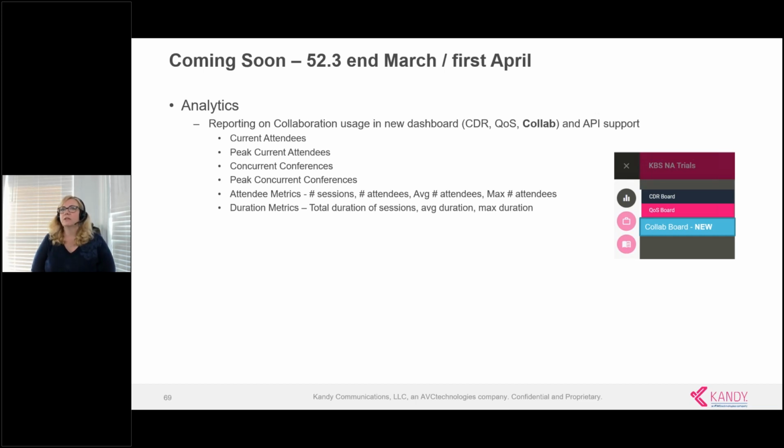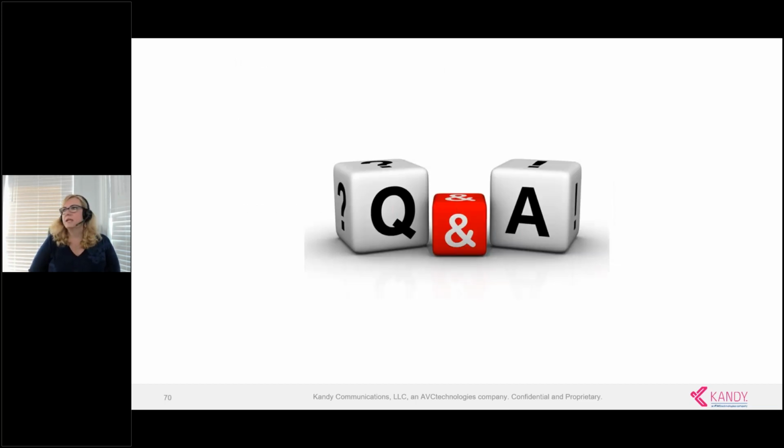And similarly, you have the ability to download all of these particular boards, but you also have API access to pull them into your metrics. So were there any additional questions?